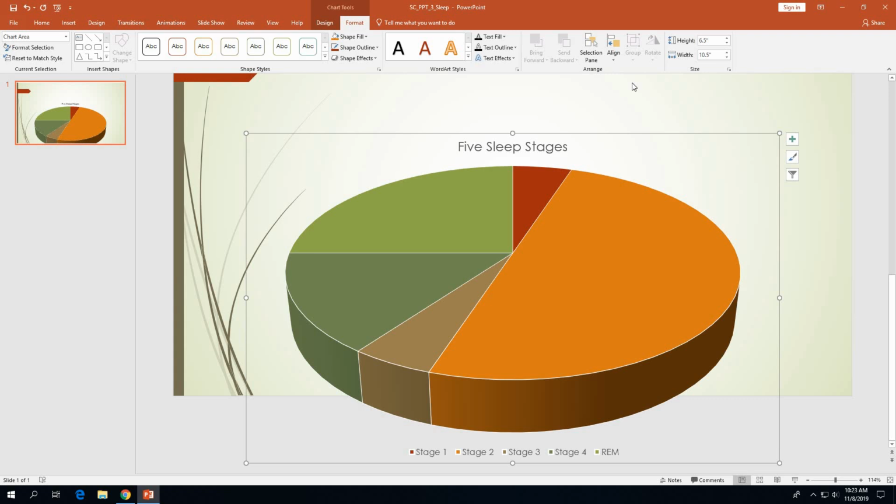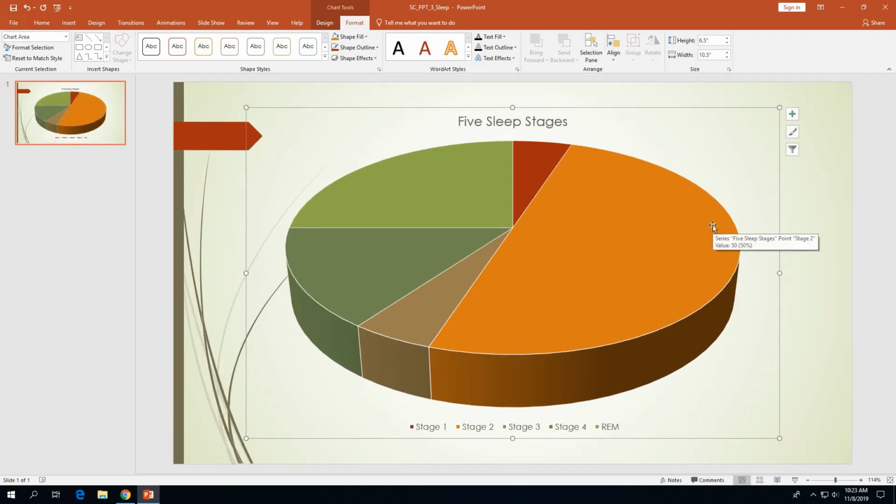And then it wants us to click the Align button again and click Align Middle, and that aligns it centered vertically on the slide. Okay, alright, so we've got that.